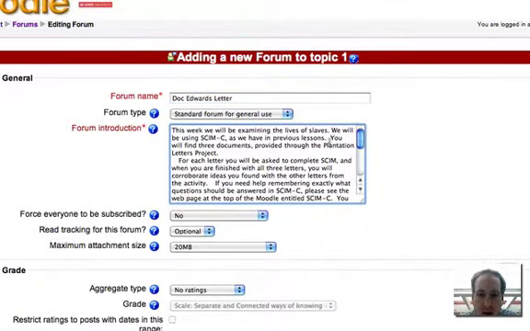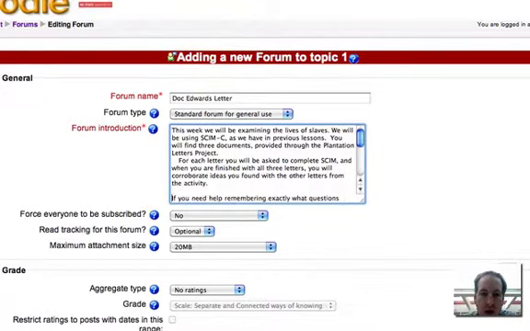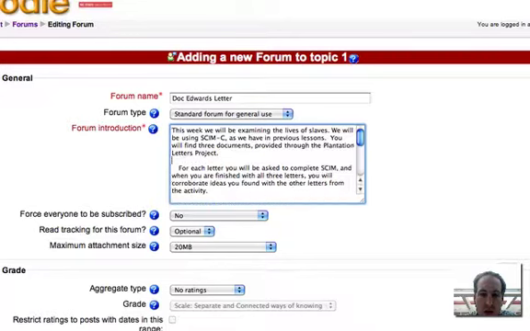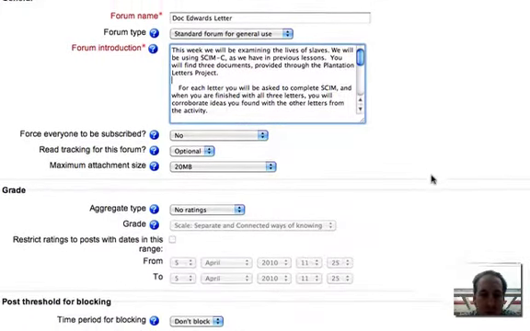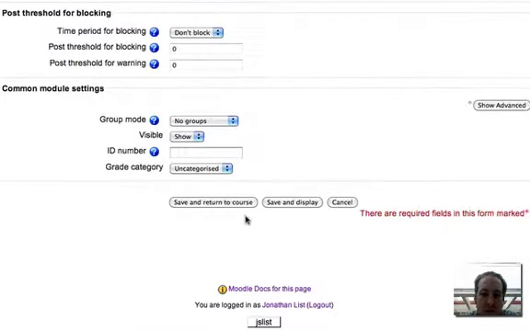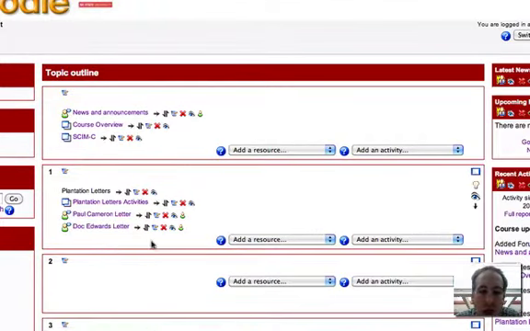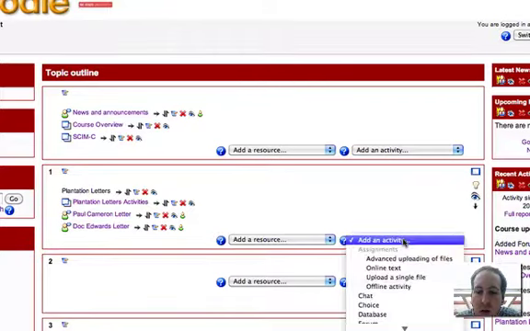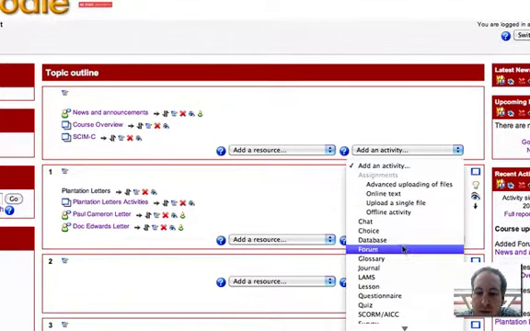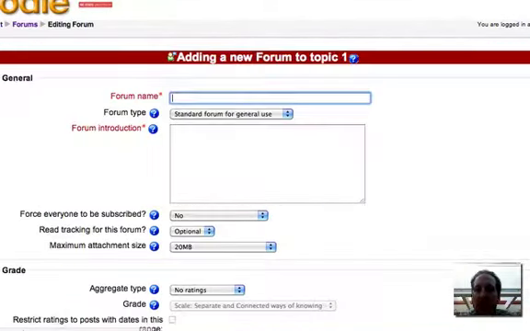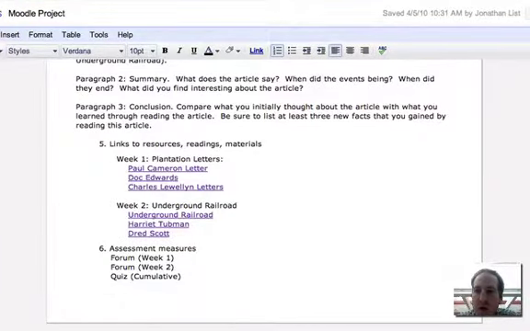Again, I'm going to set that apart. Oh. When I edit that, I'm going to make sure that it's a Q&A forum, because that's what I want it to be. This one is the Charles Llewellyn letter.